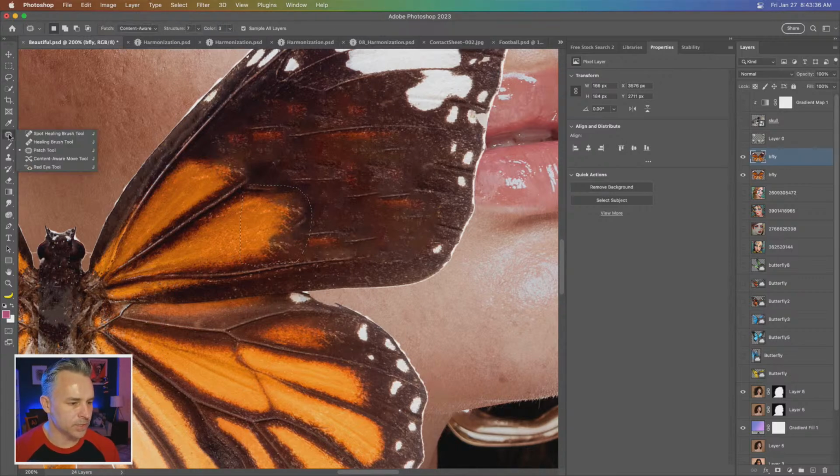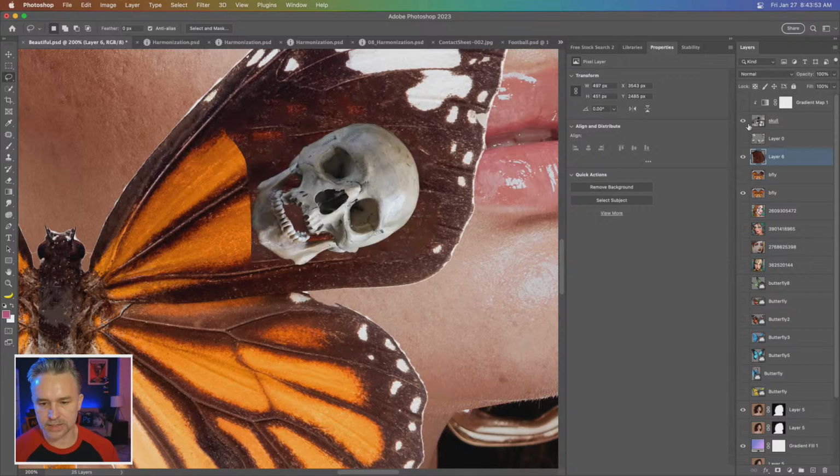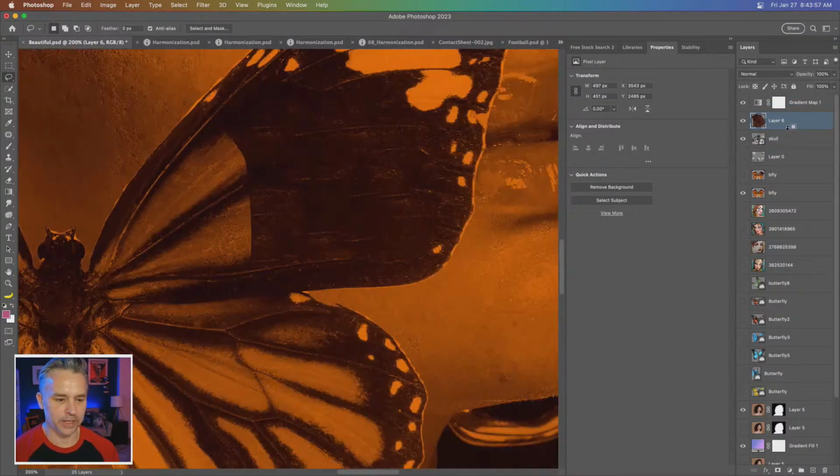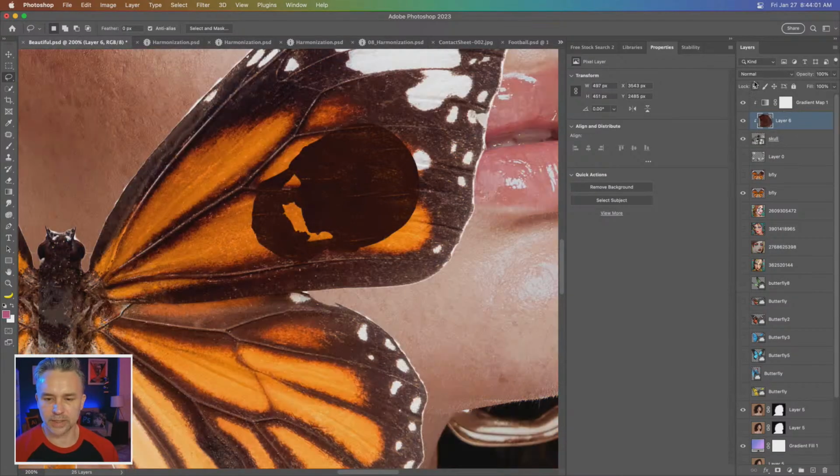I could also use the patch tool. So the patch tool allowed me to pick this area, map it to that spot. But this is what I want, like this chunk. In fact, I'll select it maybe a little bit more loosely. Copy, paste. Right there. Clip it. Boom. I said clip it.